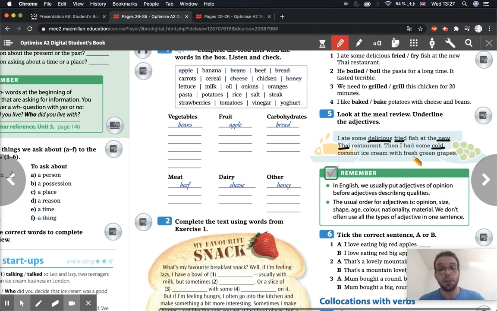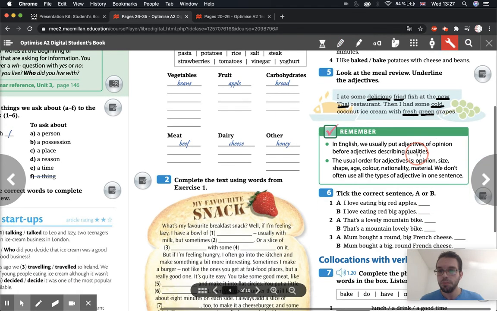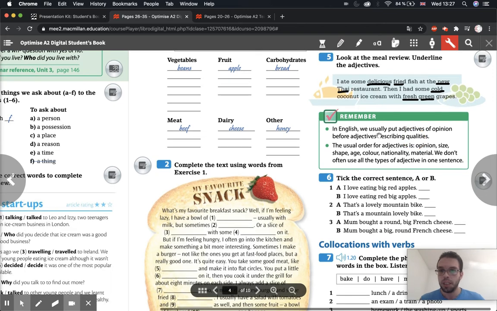With fresh green grapes. Grapes, uvas. So we have the adjectives fresh and green. So these are the adjectives in the phrase. Make sure you have all of them underlined correctly. All right, good.